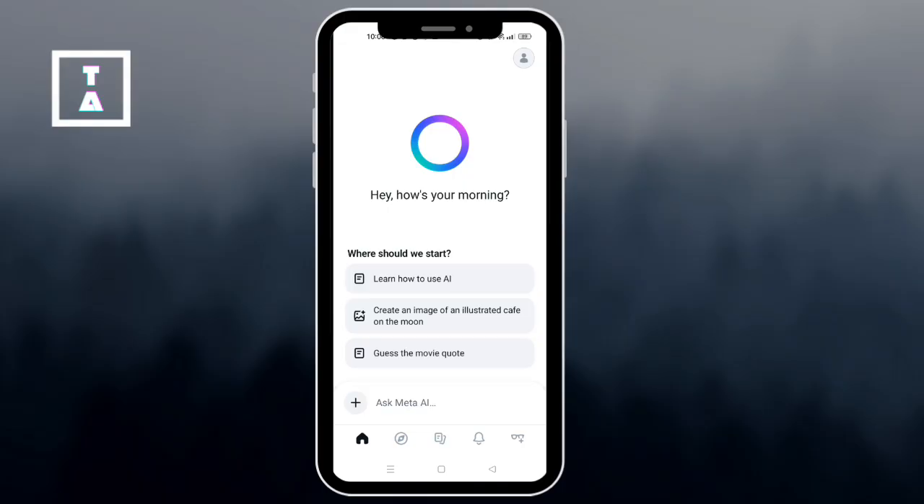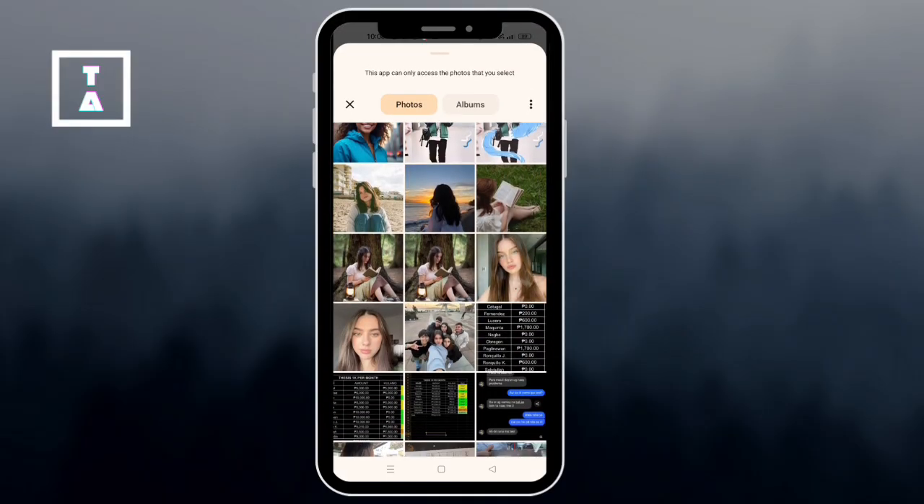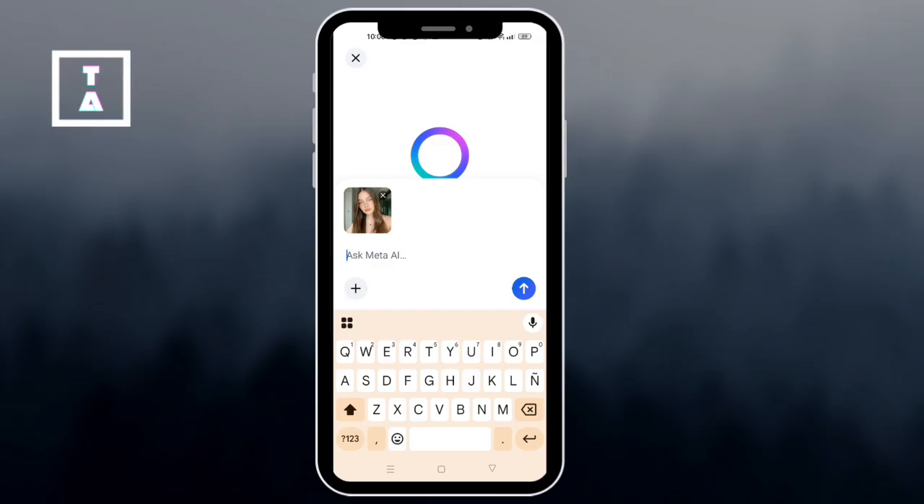Then here on the left side of the screen, tap the plus icon to start editing and choose a photo or a selfie that you want to enhance from your photo library. And here in the main prompt box, clearly describe how you want the face retouch, like this example prompt here.